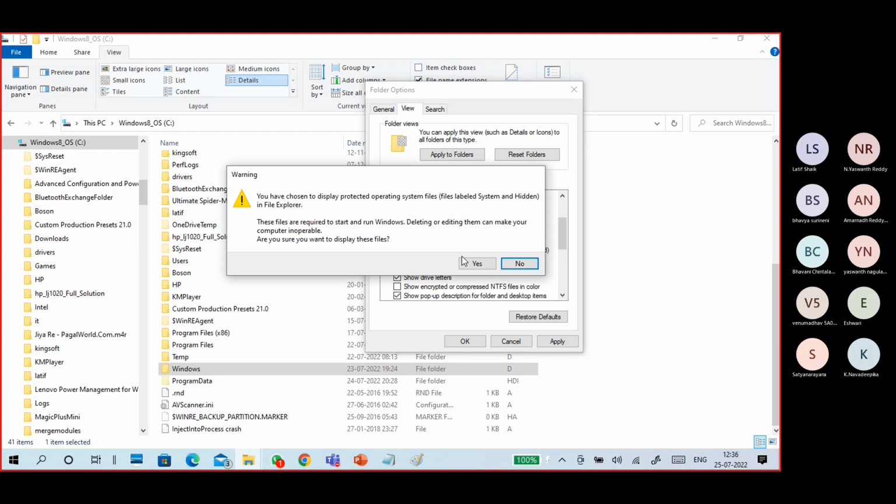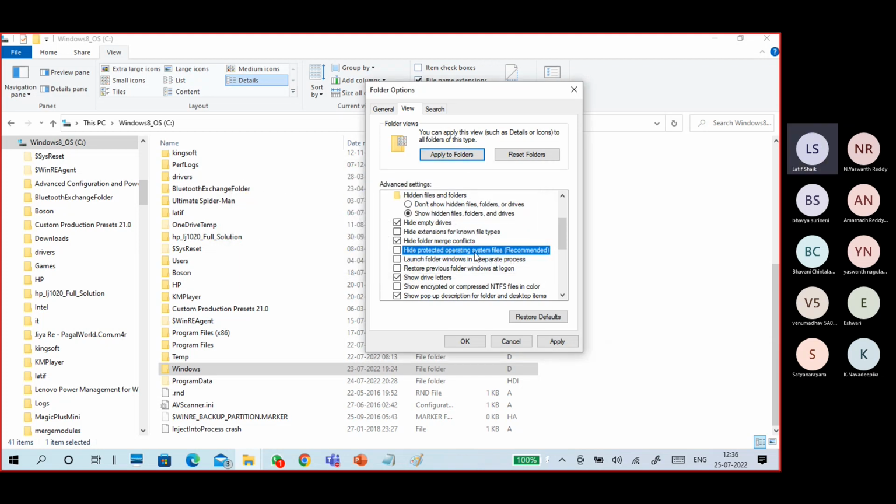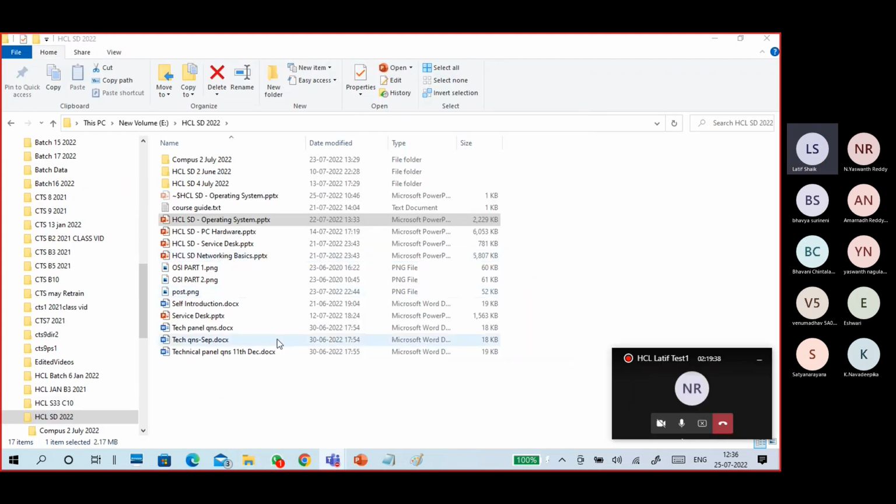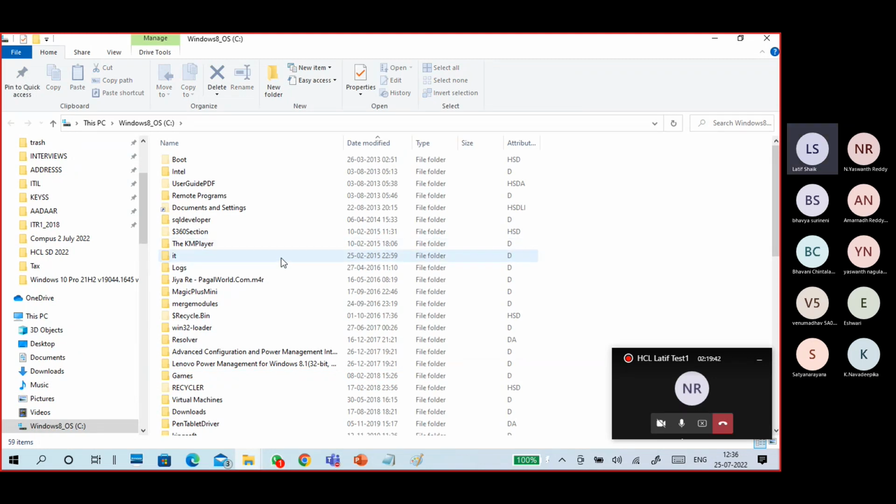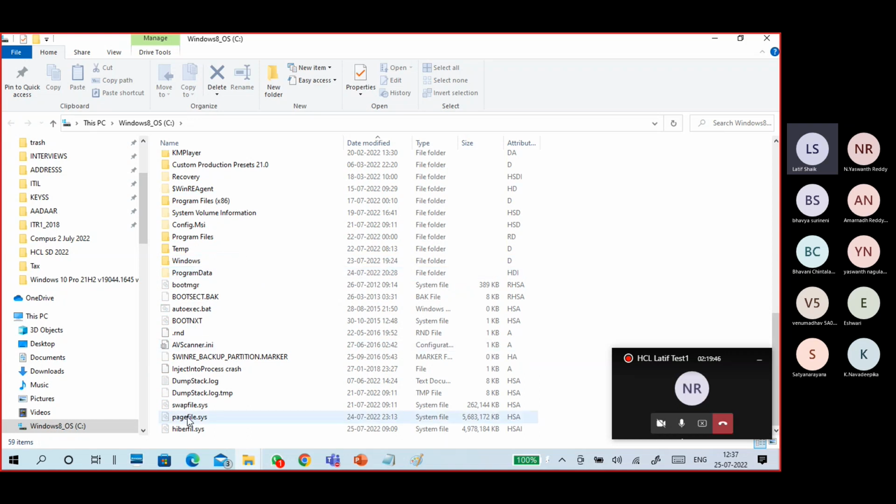Next, very important is Hide protected operating system files (Recommended). Look at Hide protected operating system files. There is a check mark, uncheck it and click Yes. So I unchecked Hide protected operating system files. Apply, OK. I also opened hidden files. You can see here somewhere bootmgr. See, bootmgr, BOOTSECT.BAK. So some backup file. It's a .bak file. .bat is different, .bak is different. Executable file .bat. BOOTNXT.